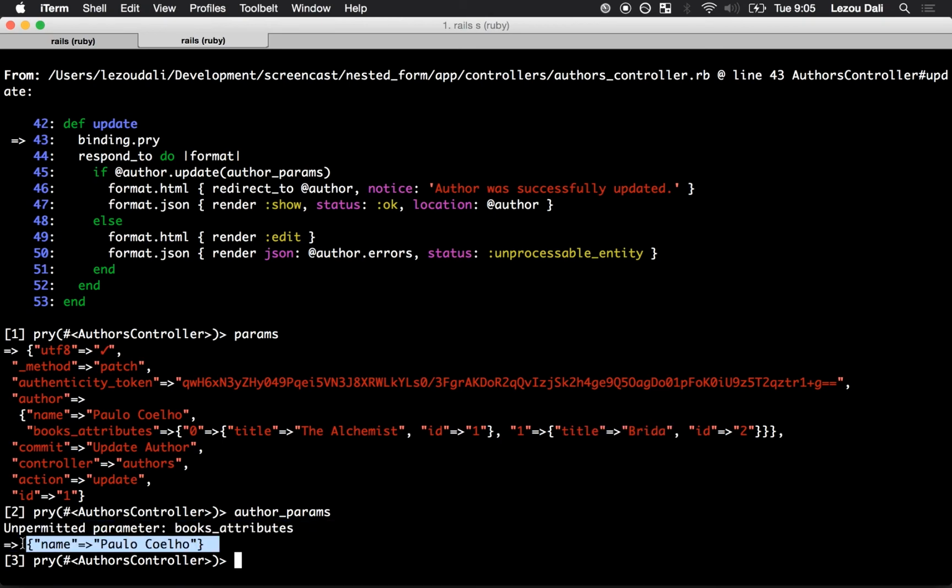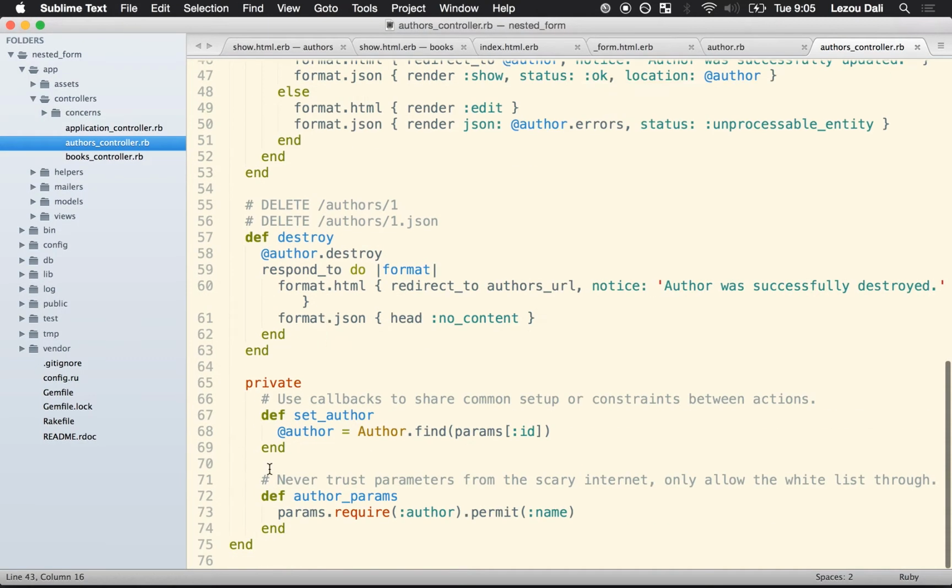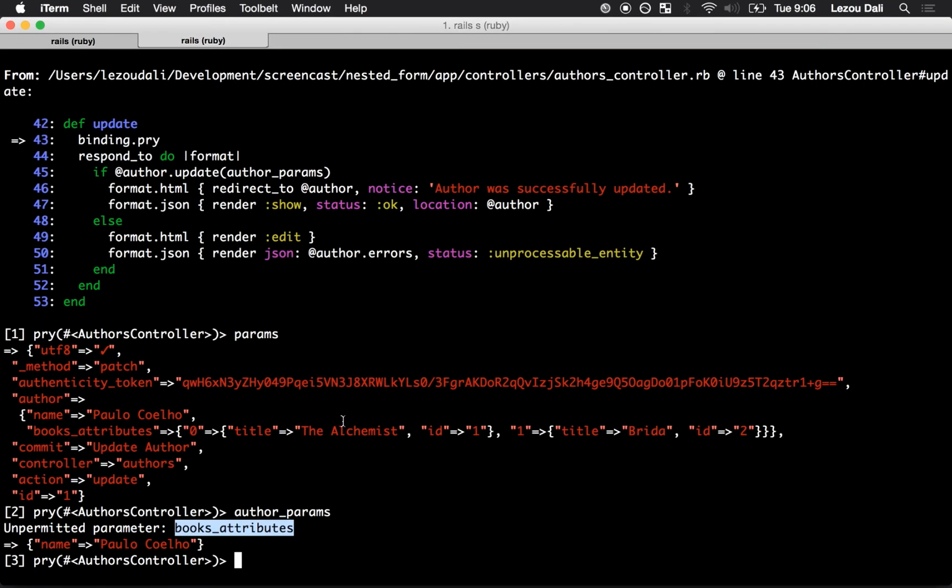As you can see here, we have unpermitted parameter books attributes. So we have to permit books attributes into our params. If you go back to Sublime and author params over here, we want to permit books attributes. And then we want to permit title and ID, not name and ID, because a book has a title. If you look back here, we have books attributes, title, and ID. So we want to permit those.